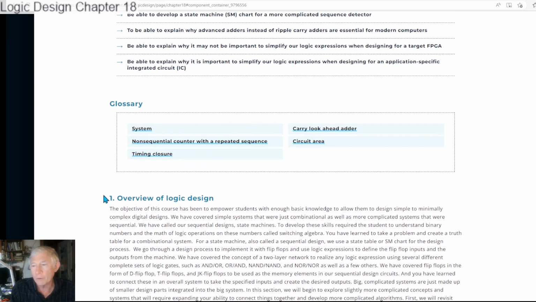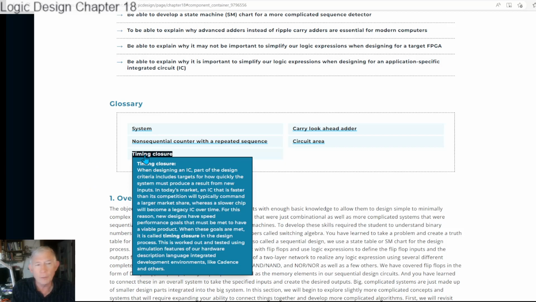All right, we have some terms here. Timing closure is one that I wanted to talk about briefly. I'm not going to cover it actually in the text, but this whole issue of timing closure is really important when you're designing an integrated circuit, or when you're implementing a project with an FPGA, or when you're designing an embedded design. And what you find out is that if your product isn't as fast as it needs to be competitive in the marketplace, you're really going to have a tough time selling it.